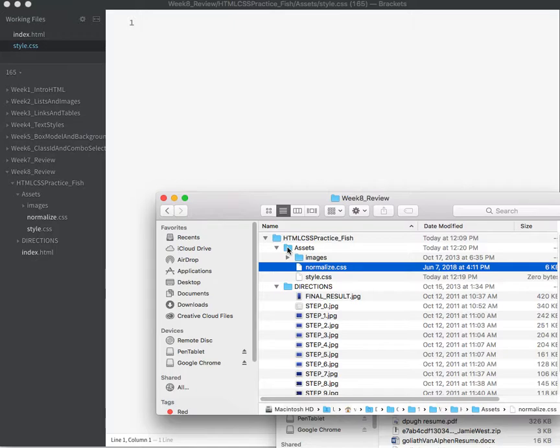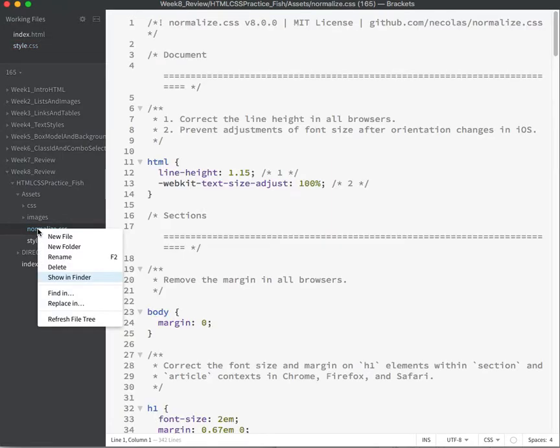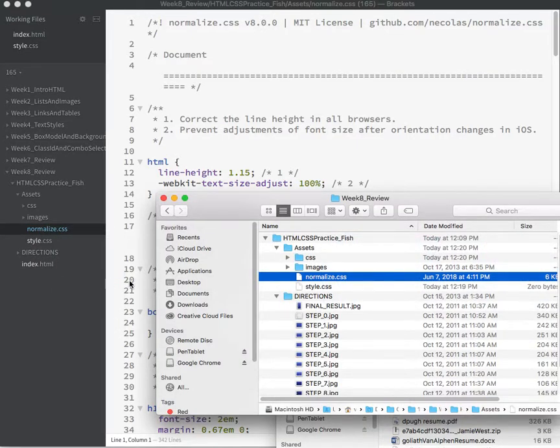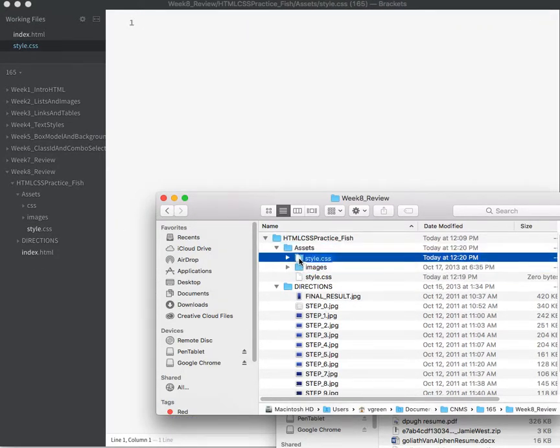And while I'm in here, I can either make my new folder in here, or in Brackets, I can do some organizing, which I often prefer to do just by right-clicking here and saying new folder. And then I can say CSS right in there. And then I don't think I can drag in. I can't. I wish I could. Can I even move? No. So these are the limits of Brackets. I gotta move it in the Finder.